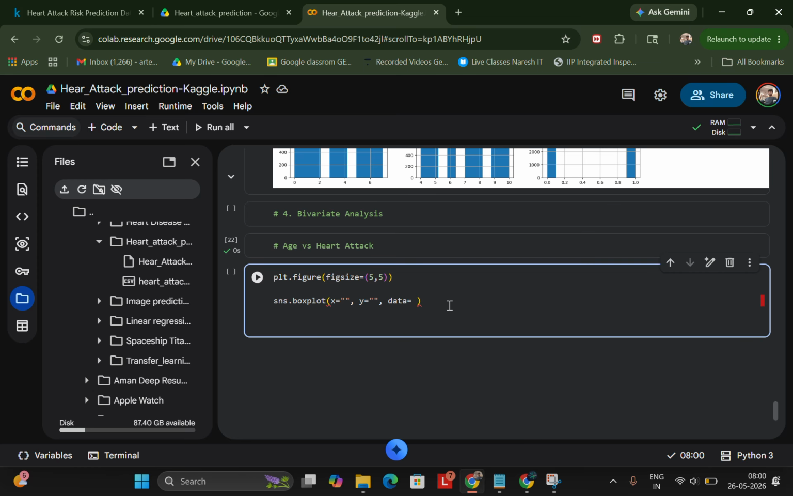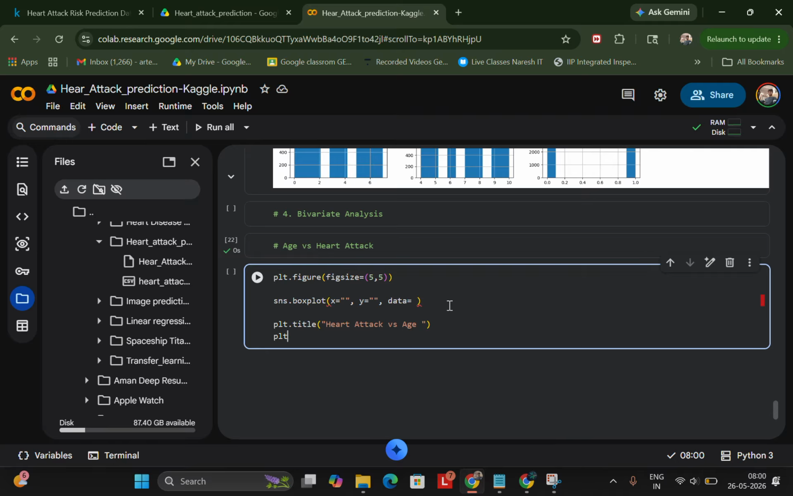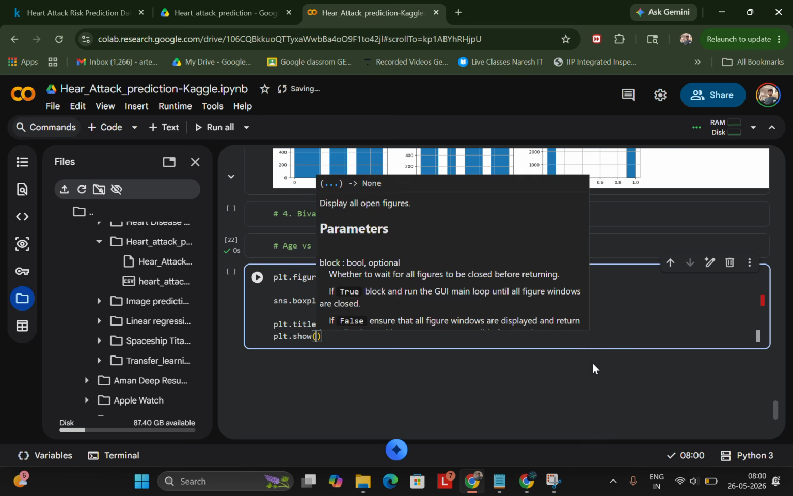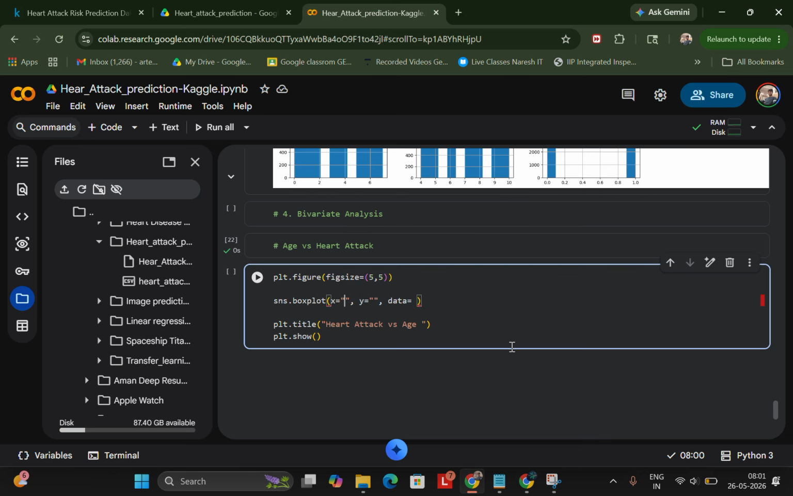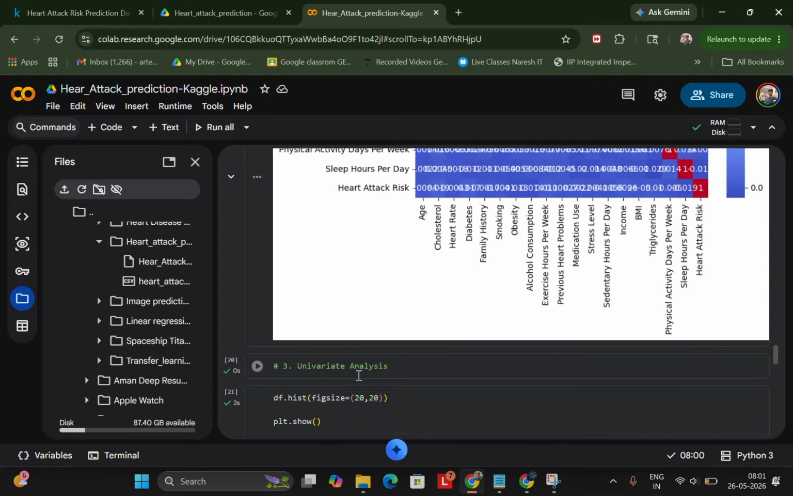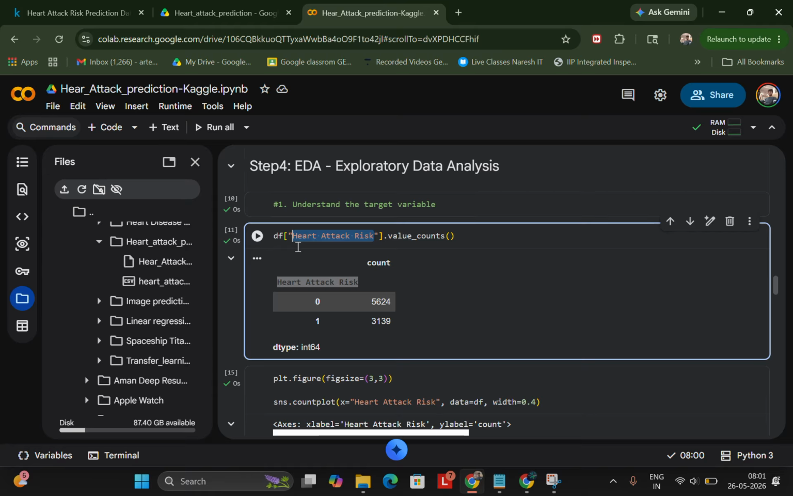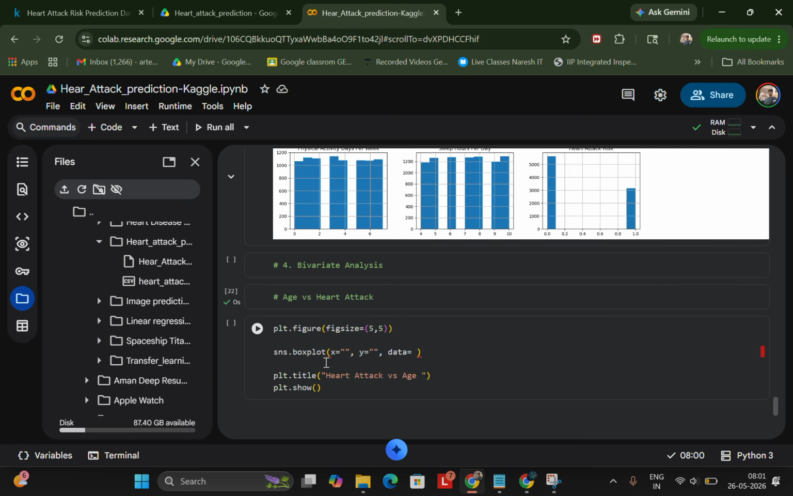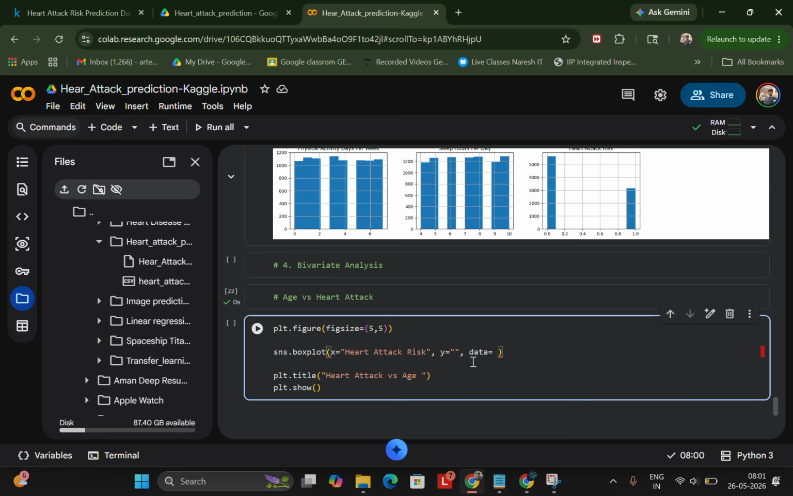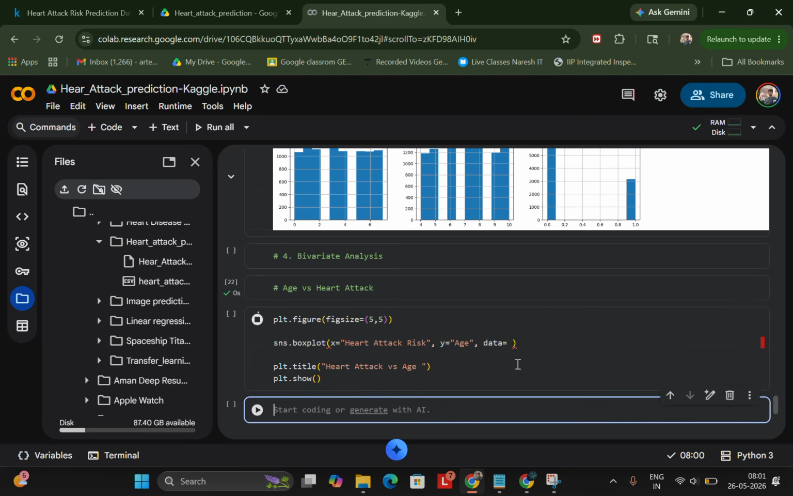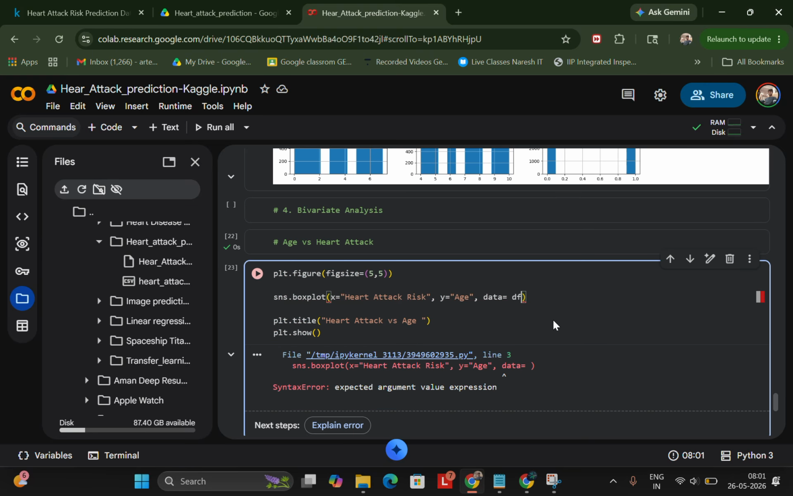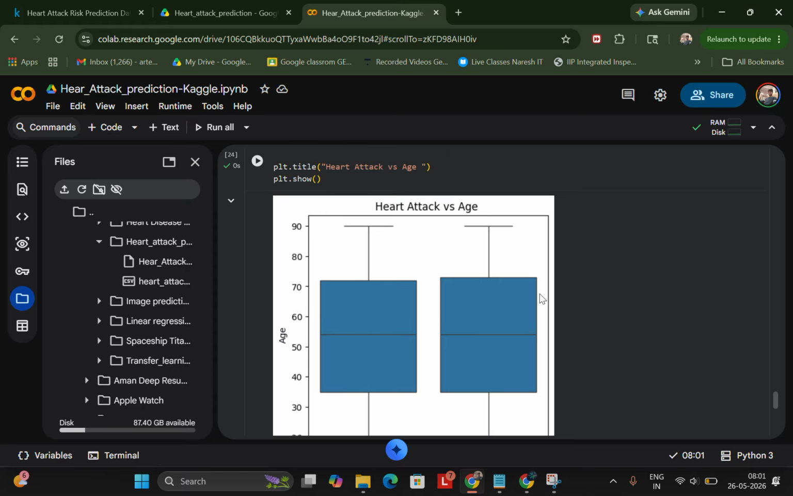I'll put a title, plt.title, heart attack versus age, and plt.show. So here, what was my x? X I will keep as my target variable, which is the heart attack risk. This was my target variable, right? And y is my age. I have to give data also. Data is df.